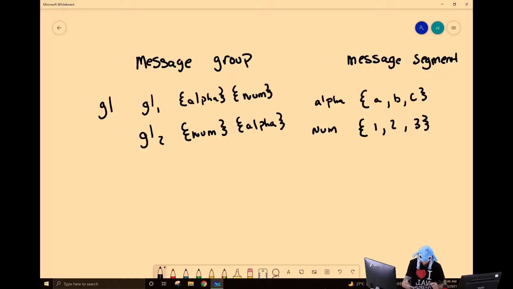So now, if we want to actually use the message group G1, what's going to happen is we first come over here to G1, and we randomly pick one of these two messages. Okay? So let's say we randomly pick G1 2. Now whenever we create that, we know we first need to get this message segment called num. So we come find this message segment called num, and we see there are 3 components. So we randomly pick one of those 3 components.